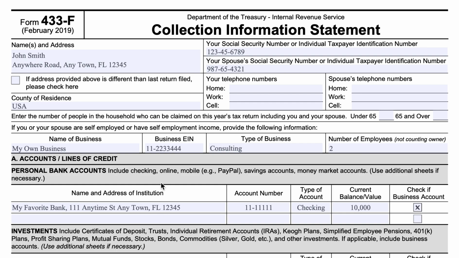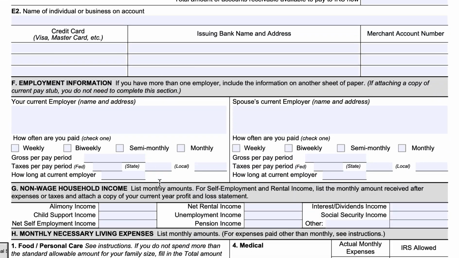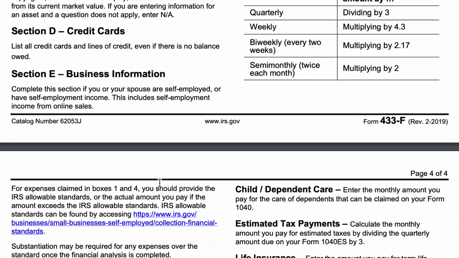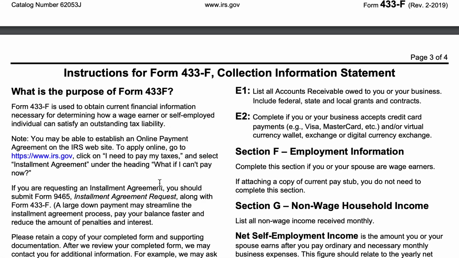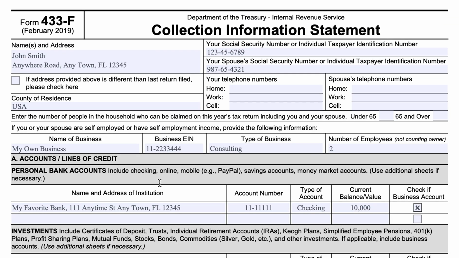So this is a 2-page form, and on the back of this document are the instructions. So basically, if you have any questions, you can actually walk through step by step. So we're going to go ahead and start at the top, and we'll just walk through. And I've kind of pre-filled some of this information. So name and address, John Smith, Anytown, Florida.